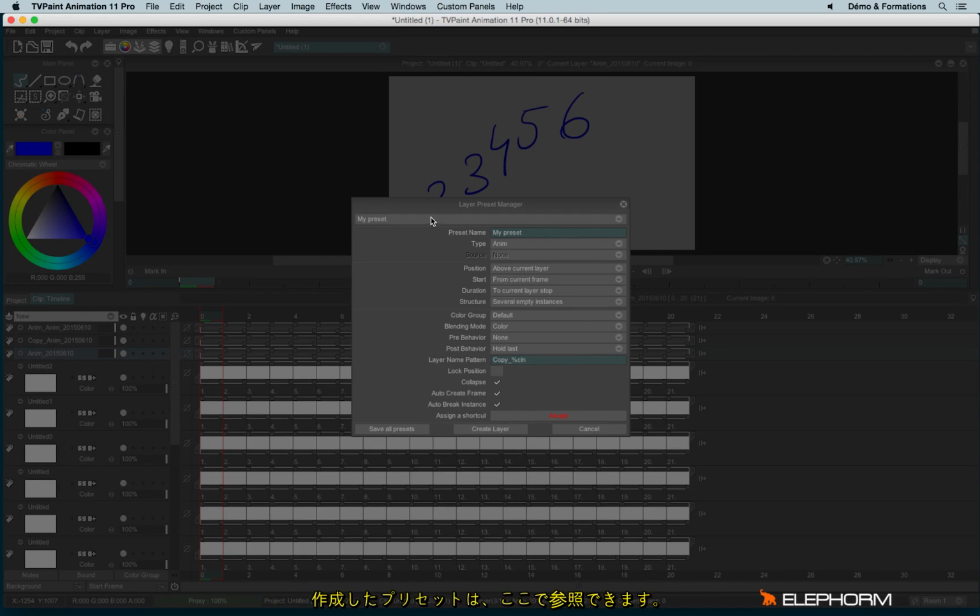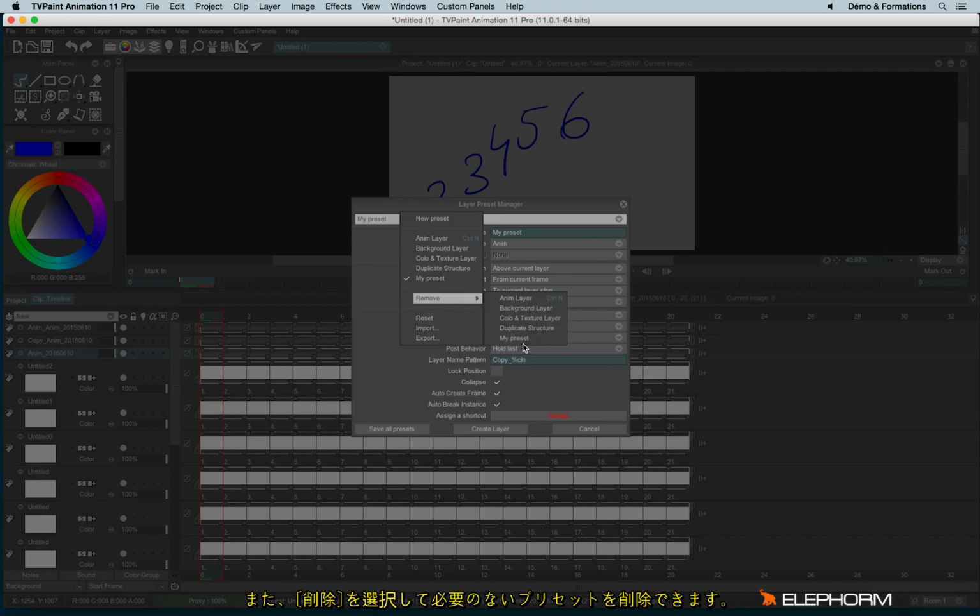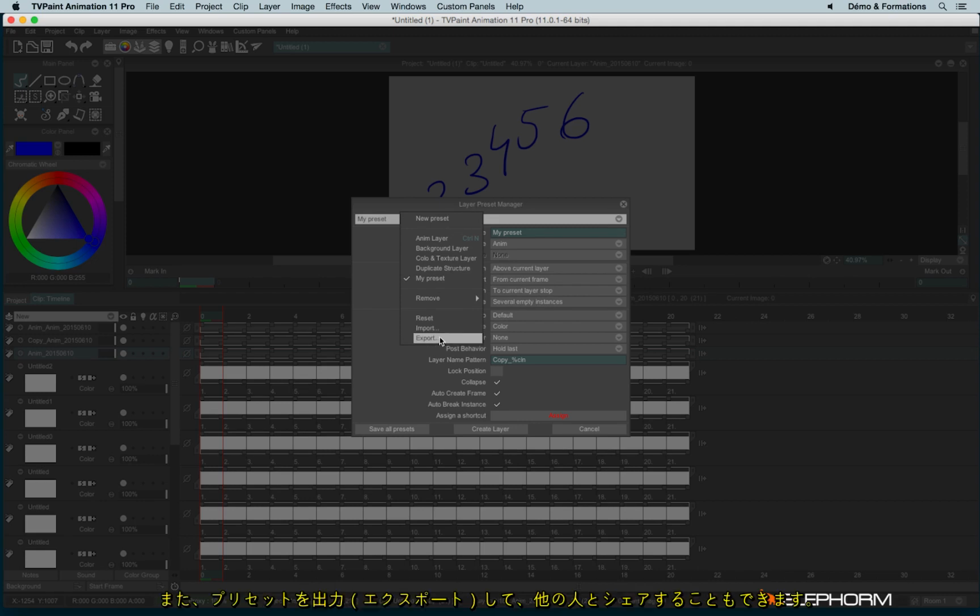All the presets are saved just here in this button, and you have the possibility to remove some presets. You can create your own presets, and you can also export them. So for example, if you are working in a team, you can export your presets in order to allow other people to work with your layer presets.